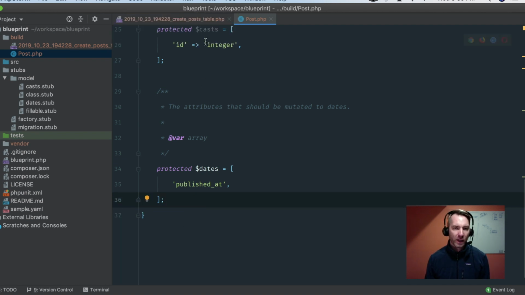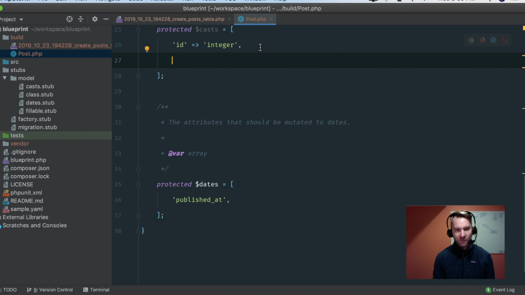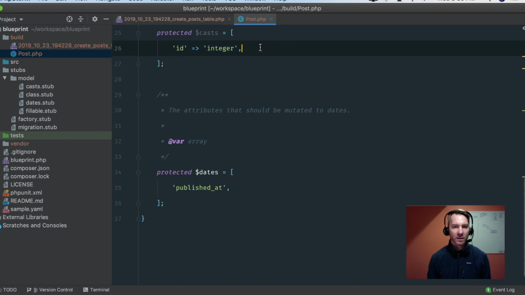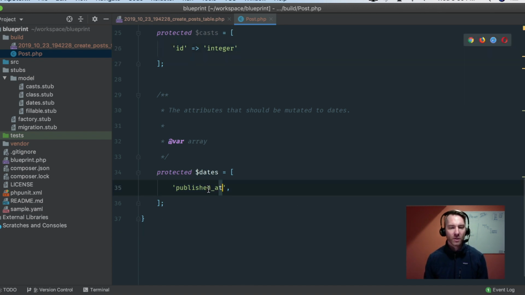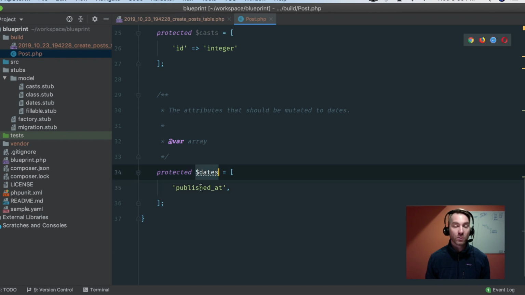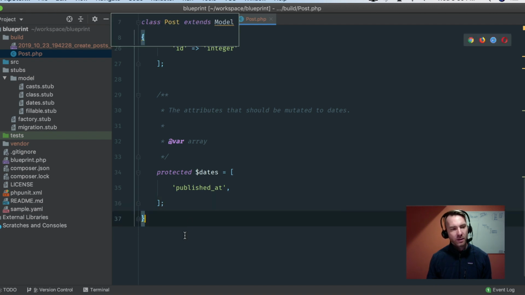This is kind of a shorthand for up here, if you're not familiar. Instead of doing published at and then datetime, you can just list that column directly in the dates here. So published at goes here. And created at and updated at, the timestamp columns are already part of this, as well as deleted at if you're using soft deletes. So pretty nice to see here how all this gets generated.